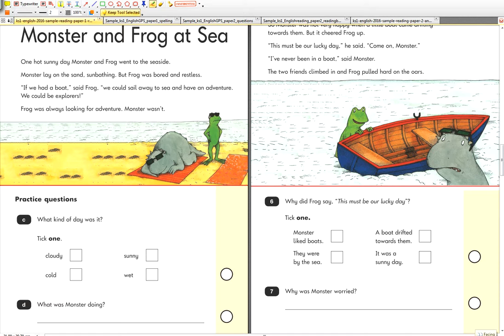One hot sunny day, Monster and Frog went to the seaside. Monster lay on the sand sunbathing, but Frog was bored and restless. If we had a boat, said Frog, we could sail away to sea and have an adventure. We could be explorers. Frog was always looking for adventure. Monster wasn't.